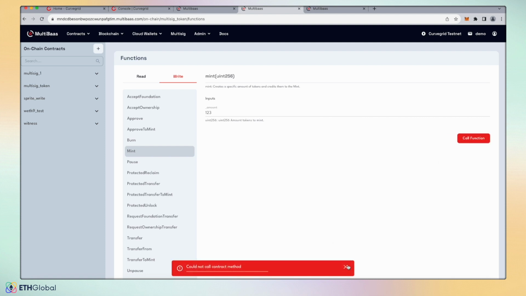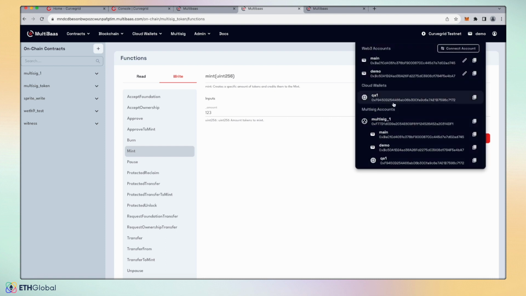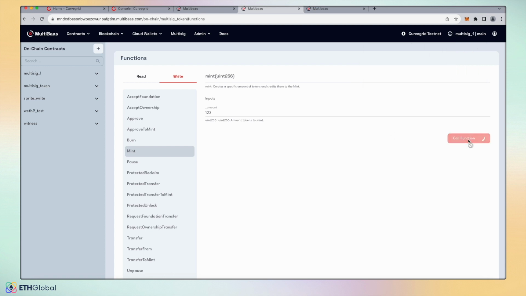I can see that the transaction's been rejected because the owner of this smart contract is not the demo account. It's actually the multi-sig wallet. So let me come down here again to my signer selector, to my multi-sig accounts, and select main under the multi-sig wallet. Click call function again.